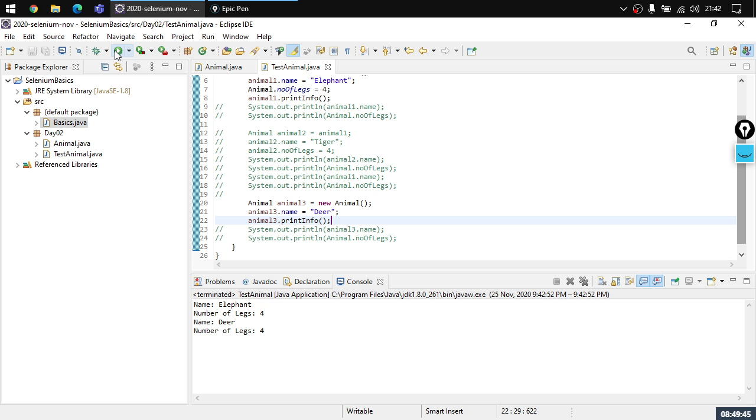This means that we can have access to this particular information without even specifying object dot variable name. See, we are getting data according to the object. We have the animal3 object, and the animal3 object has the name deer. So we are getting the information as deer only. We are not getting elephant whenever we print information for animal3. This applies for animal2 as well.